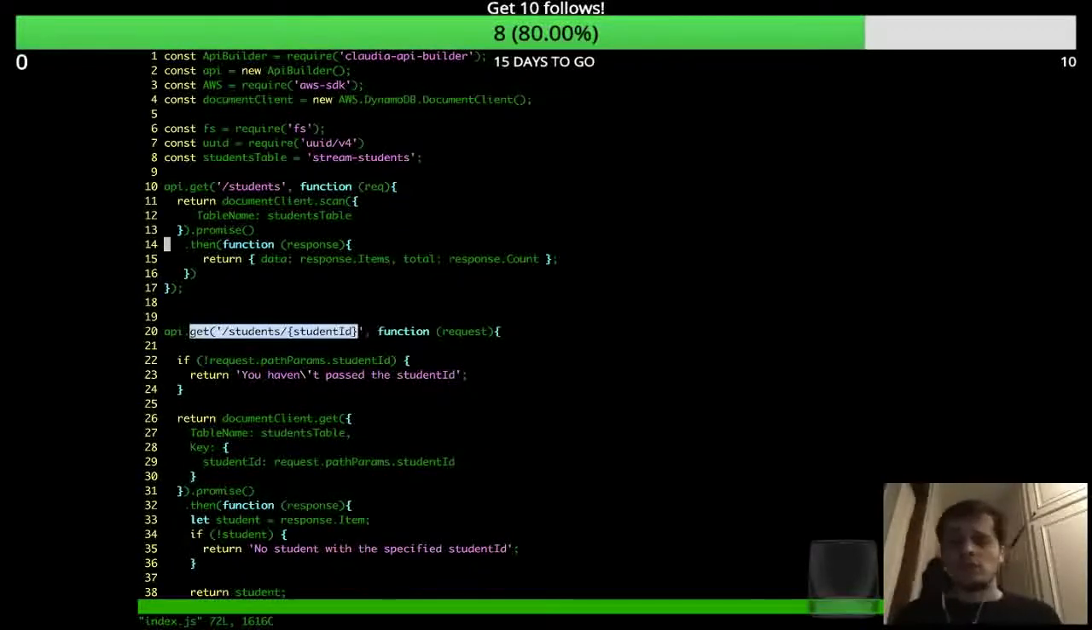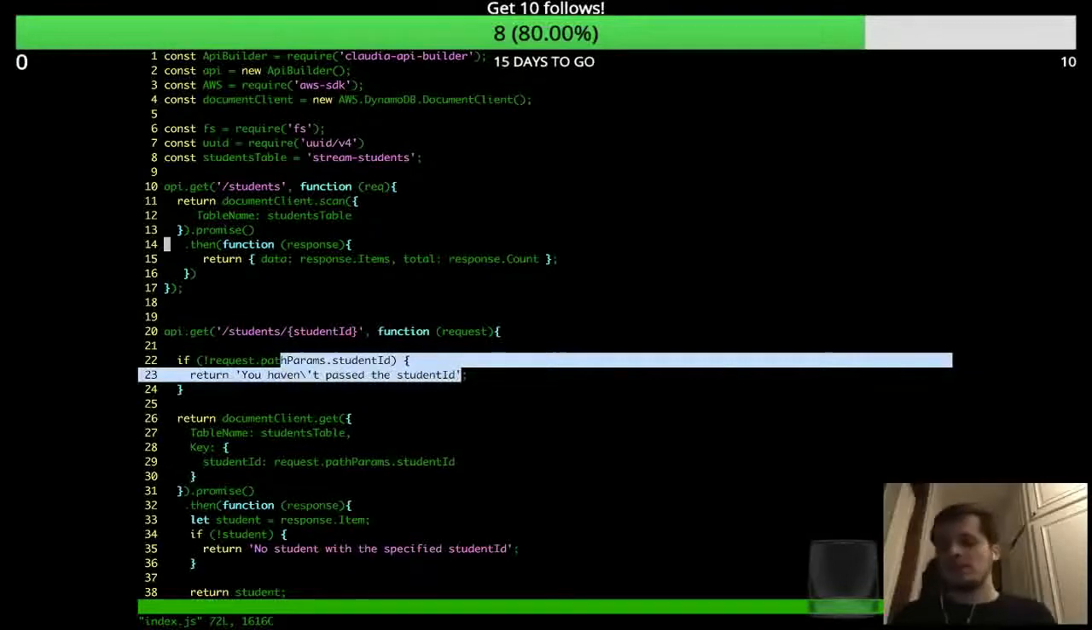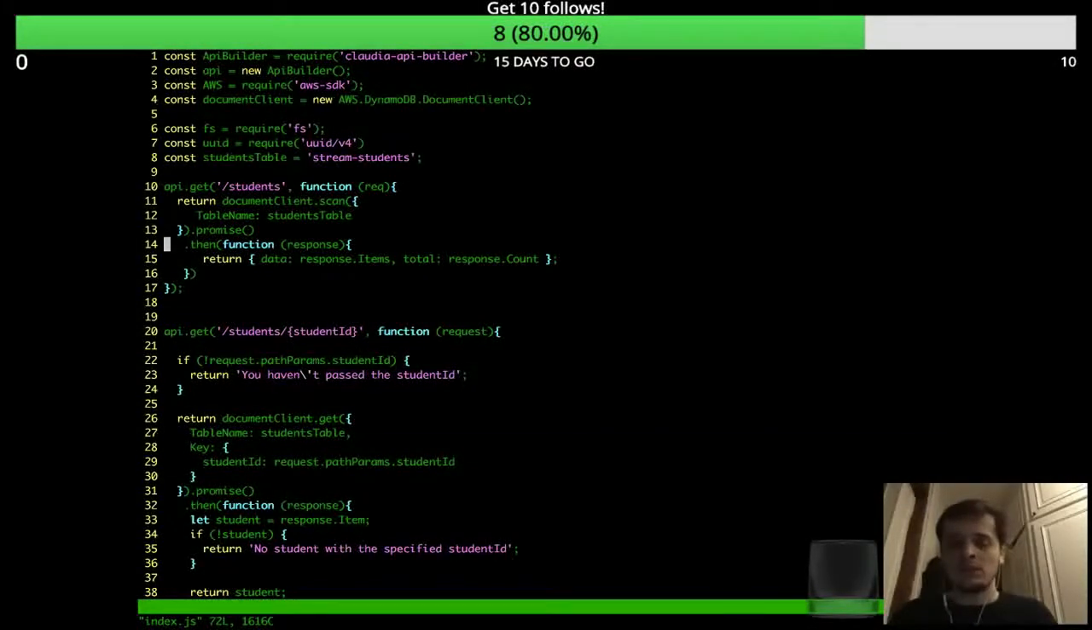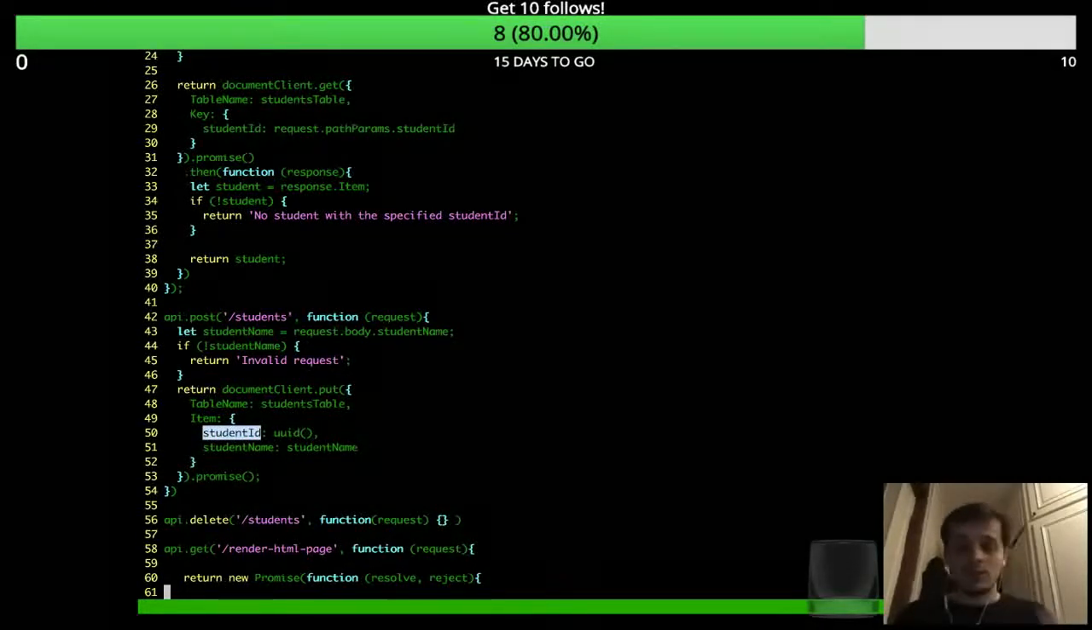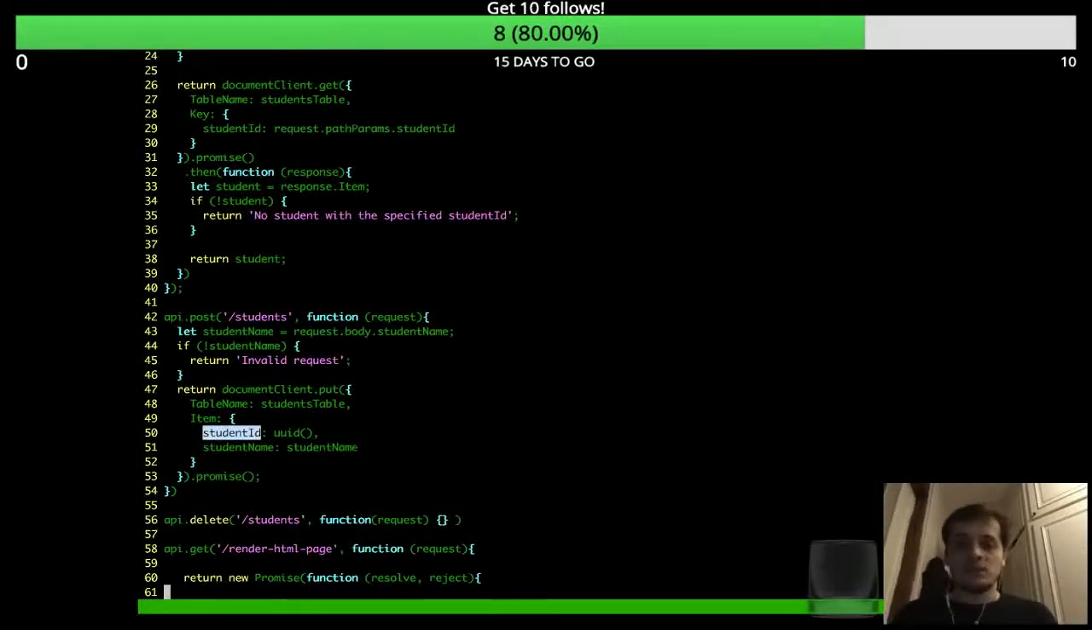If you get students by ID, you pass the student ID, and if you didn't pass it, it's going to tell you so. If you did, it's going to try to find it in the database. For the post to create, if you send an HTTP post to students with the student name, it's going to create a student. If there is no student name, it's going to say invalid request. It generates the UID, the ID of the student, a universally unique identifier. That's what UID means. And it passes the student's name to the students table as a parameter.